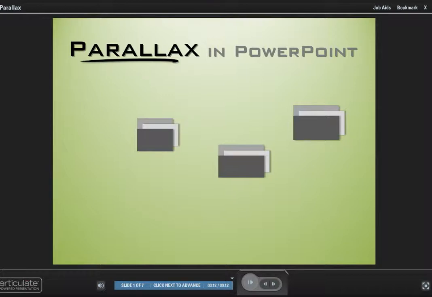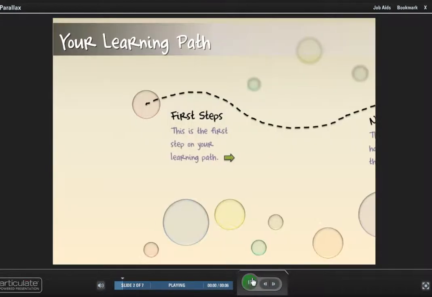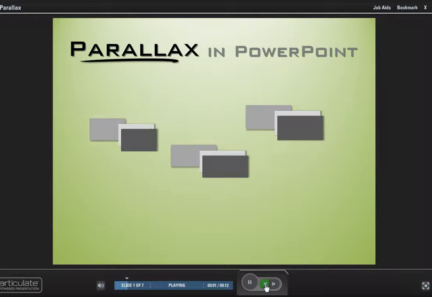Now if we add a motion path animation to these boxes and we use staggering speeds on those motions, then we'll also create a 3D animated motion effect too. So let me show you what this looks like. Oops, wrong slide, there we go.